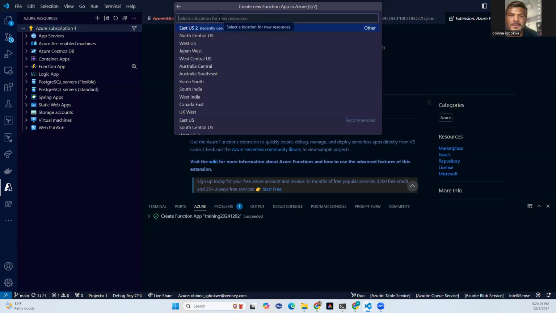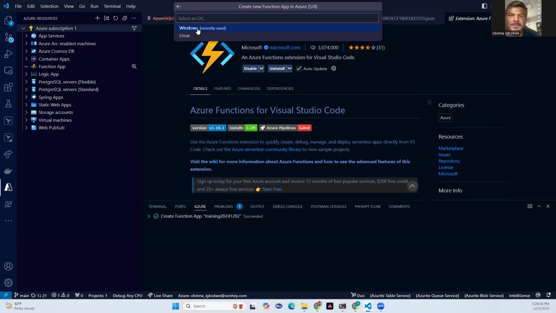Locations, choose somewhere that's close to where you live. My region is East US 2, so I'm choosing that. I'm running C Sharp .NET 8, so I'm choosing that. And I've chosen to use Windows as my operating system, but you can also use Linux.